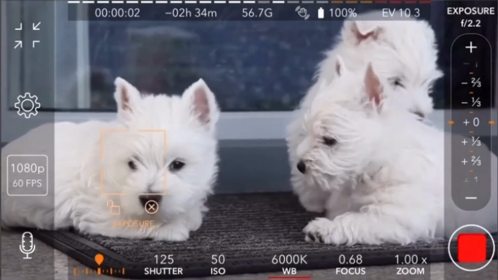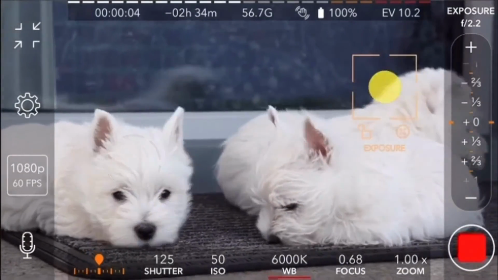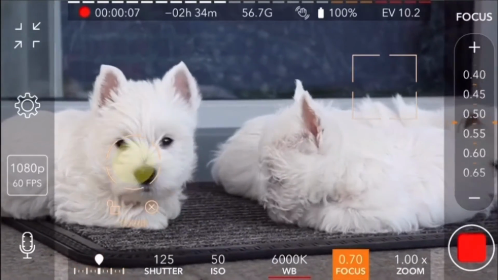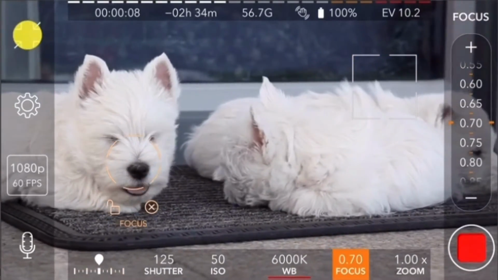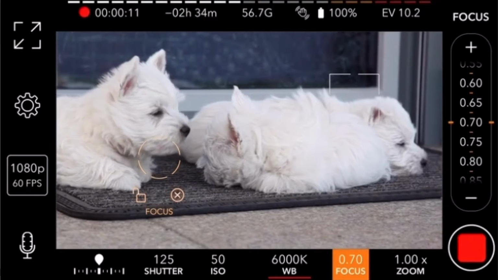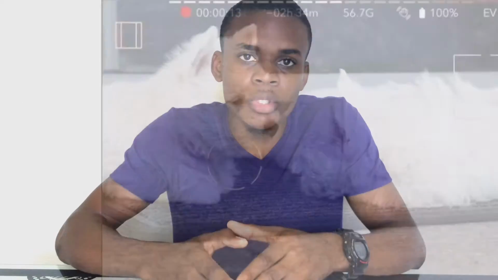You can change the aperture, you can change the contrast, you can change all the basic things on your mobile phone by using that app, right? So there are other apps that you can also use to get better quality videos on your mobile phone. Now this app also has a free version, and there is also a paid version.